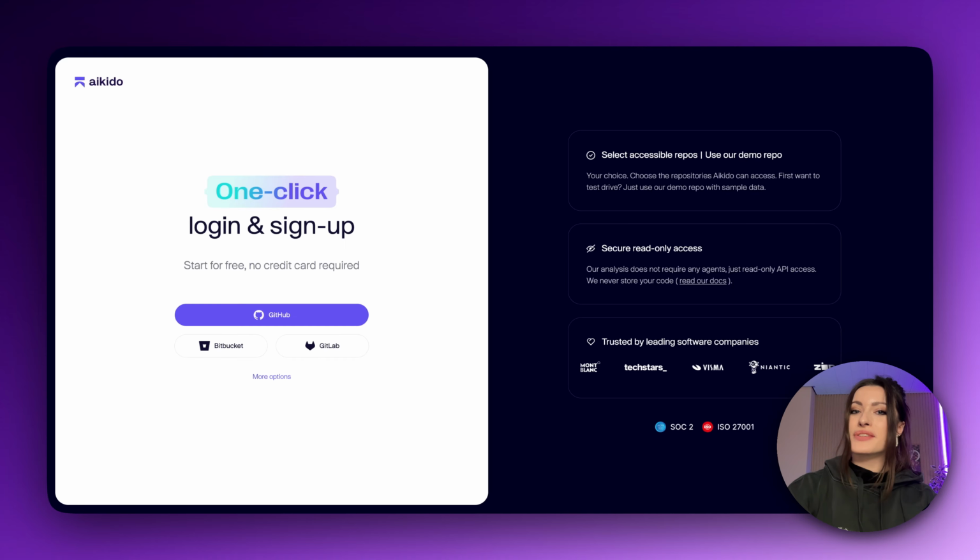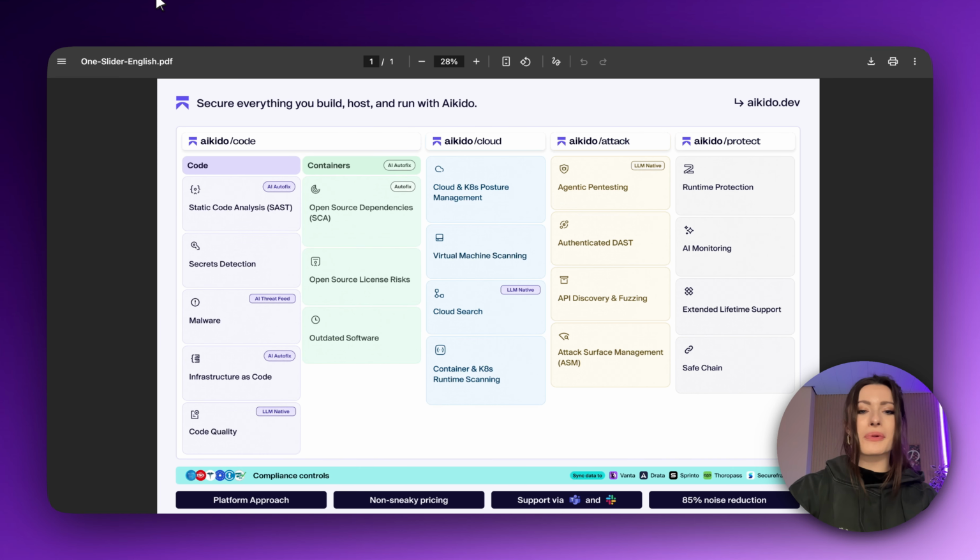features. If you're here because you checked out my intro to Aikido video, today we are going to be focusing in on the purple and green columns on the left-hand side of this slide.